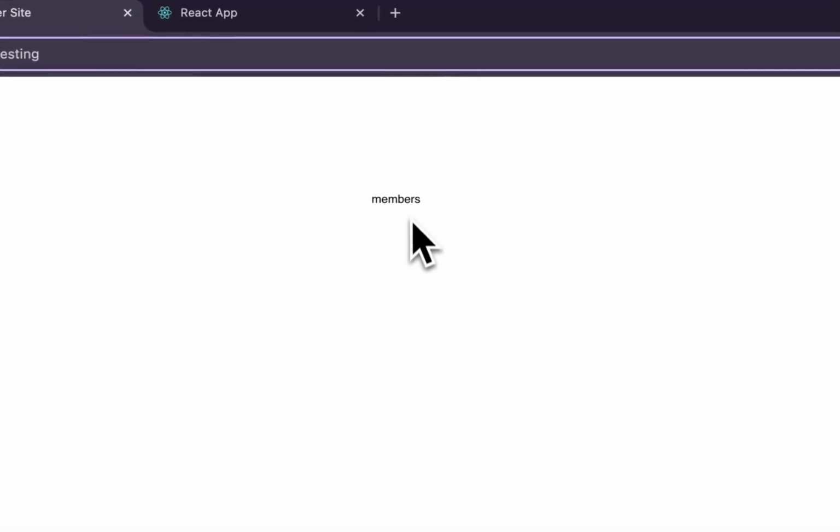And you're going to see we're brought back to the page we came from. And now that login button is hidden and we just have a members only button. So what happens is this members only button is only going to show up when I'm logged in. And when I press it, it's going to take me to the members only page.